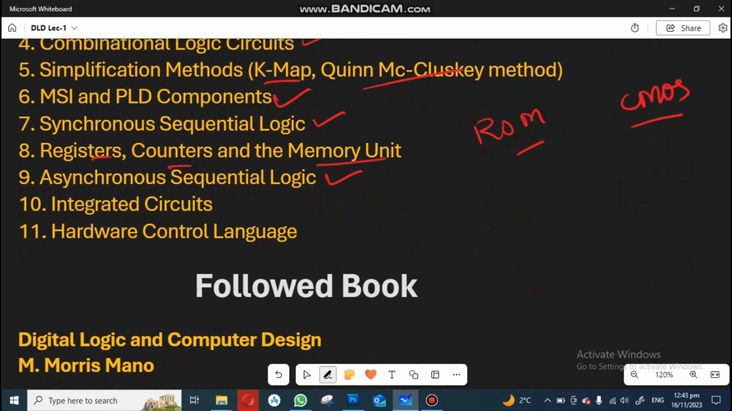Then we will try to discuss the integrated circuits that we have been studying from history, where transistors combined together to create integrated circuits. Then at the end of our course, we are going to be learning a language that is called hardware control language. Hardware control language is simply a programmatic representation of these logical circuits. If we have some logical circuit, we can create some programs for them using this HCL, or hardware control language.